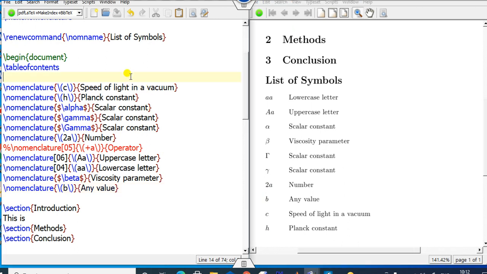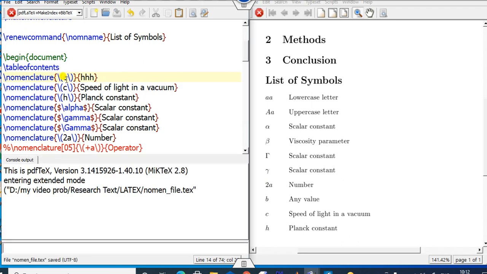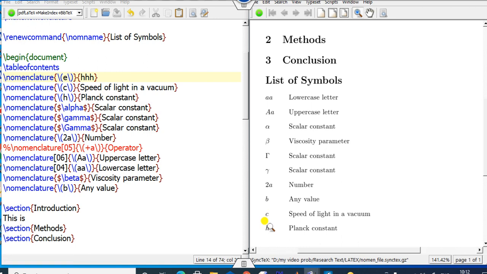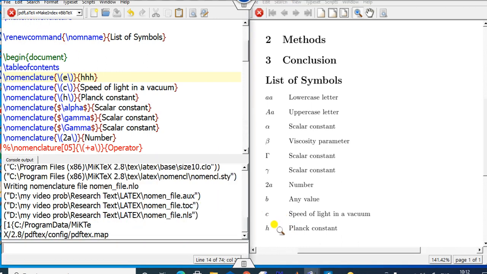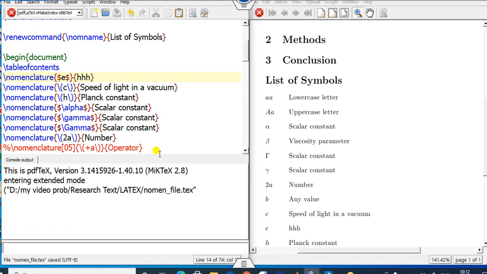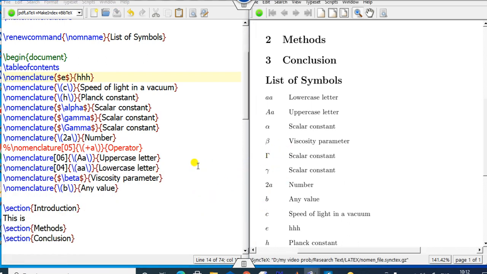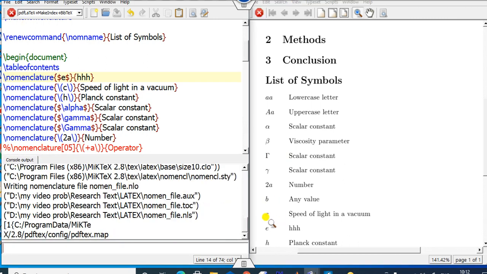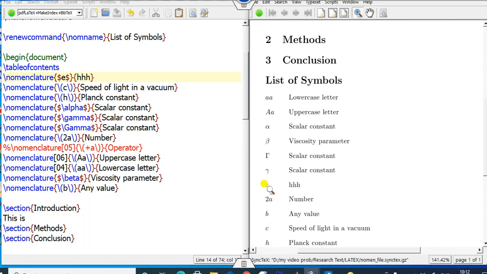Again, if I write something more, like C, I call it E and denote it like this. Now it's an E, not in dollars, so it will lie between C and H. I will run this file, and now you can see C and E lie in between. But if you write this in the form of dollars, then it is a mathematical symbol, so it will appear here instead of between C and H. So you can see E above.